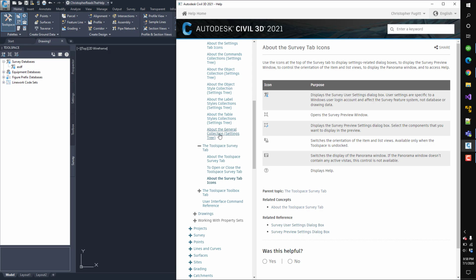About the Survey tab icons. Use the icons at the top of the Survey tab to display settings-related dialog boxes, to display the Survey Preview window, to control the orientation of item and list views, to display the panorama window, and to access help. So up here we have the search icon, the settings icon, the flip, panorama, and the help.